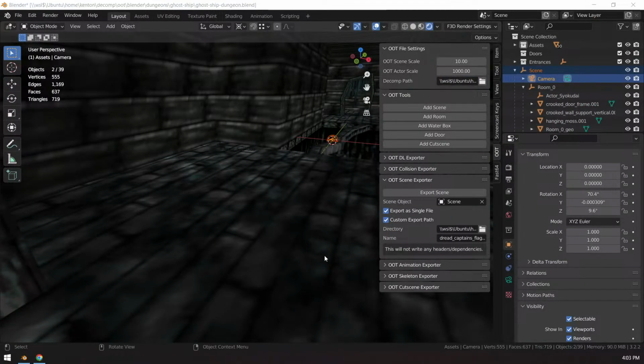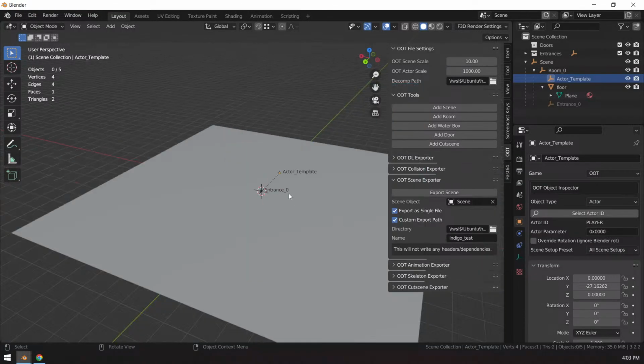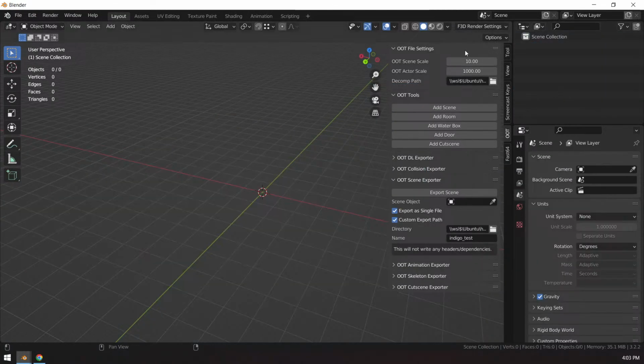First things first, we need a new blend file. It's going to hold this actor. I don't need all this stuff.